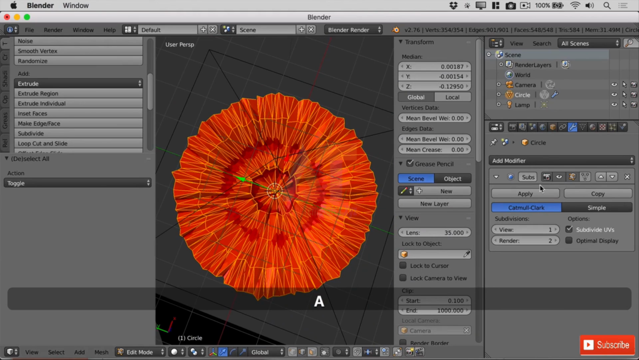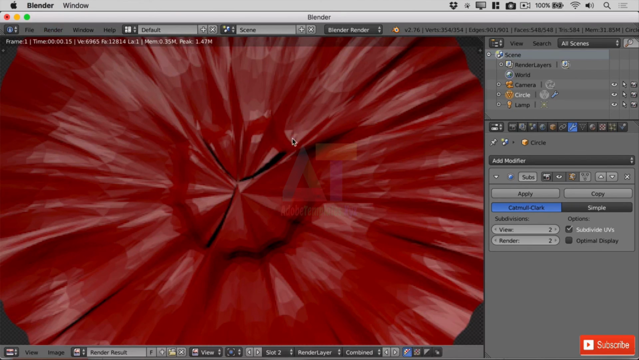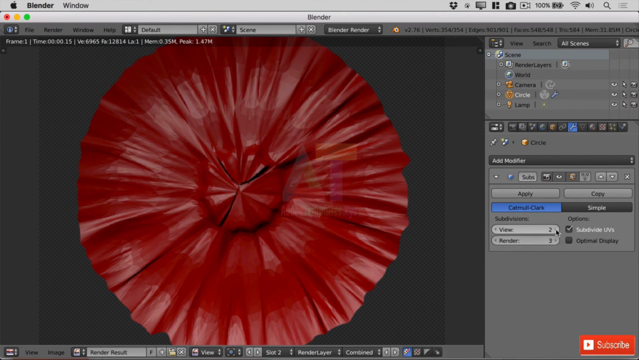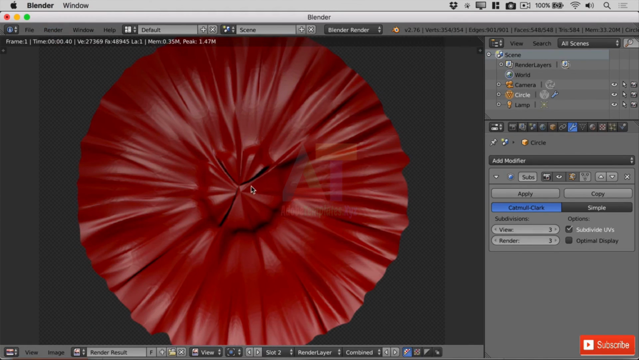I'm going to select it all. I'm just going to add another subdivision surface, another subdivision here, and render that out. In fact, I need to do the render one, not just the one we're looking at. Render. That's much better, much more smooth.